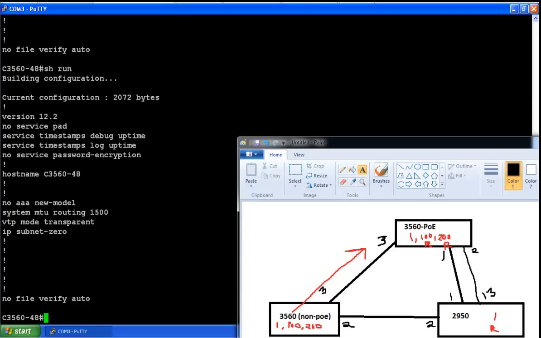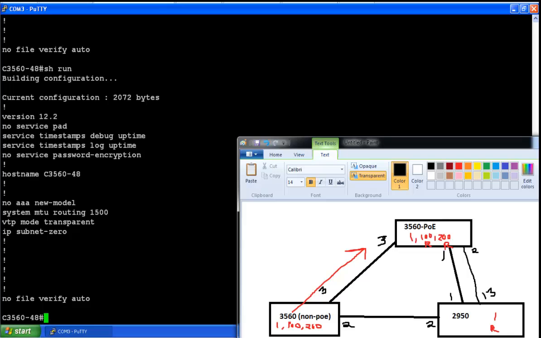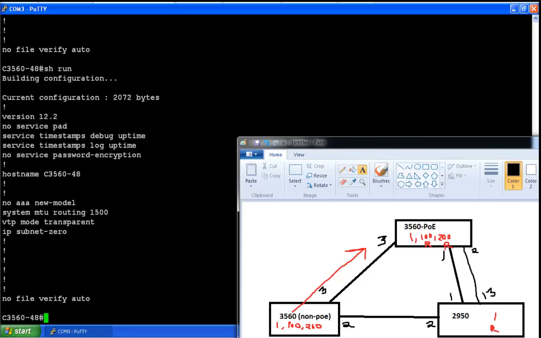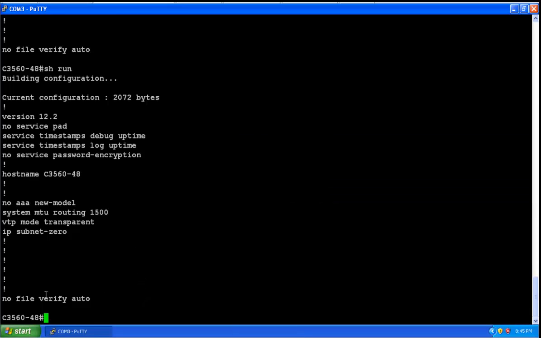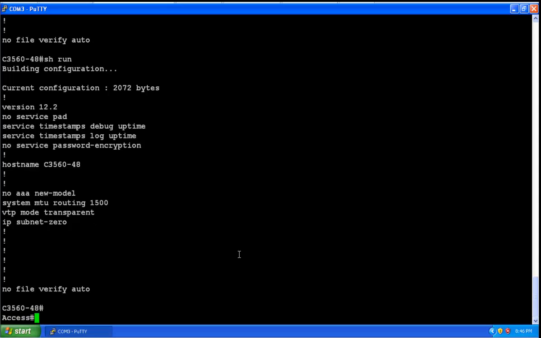Actually, you can see that. Let me put this here. We put BPDU filter on this guy. So, alright, let me do the opposite way then. Let me erase this here. Let me send BPDUs down in the other direction. This is my non-PoE switch, so let me jump to P3.